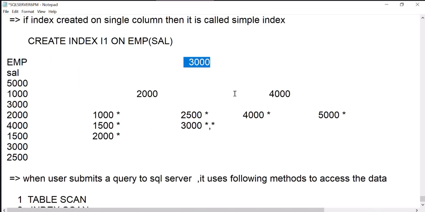3000 equal to 3000, then left side. Next, 3000 is compared with 2000. 3000 is greater than 2000, then go to the right side. On the right side there is a leaf node. Now you have come to the leaf node.